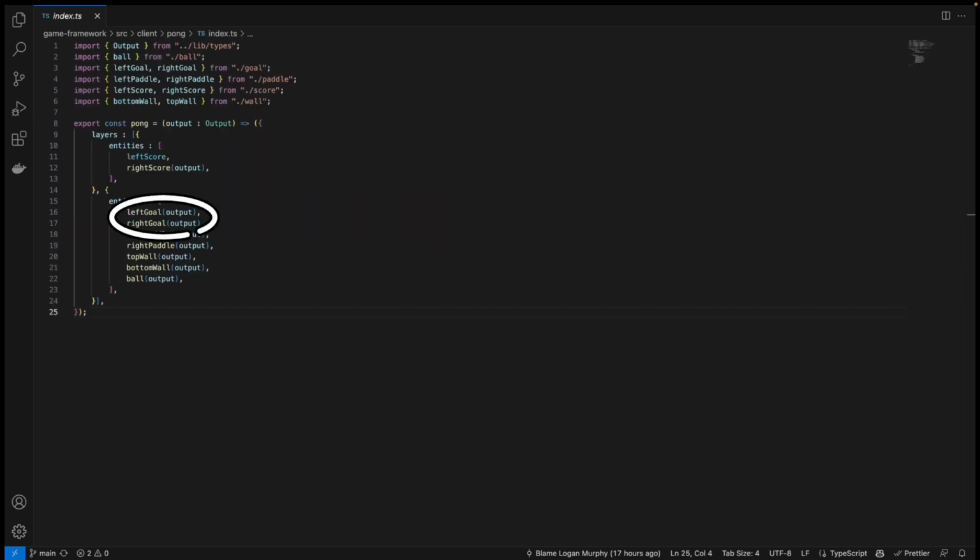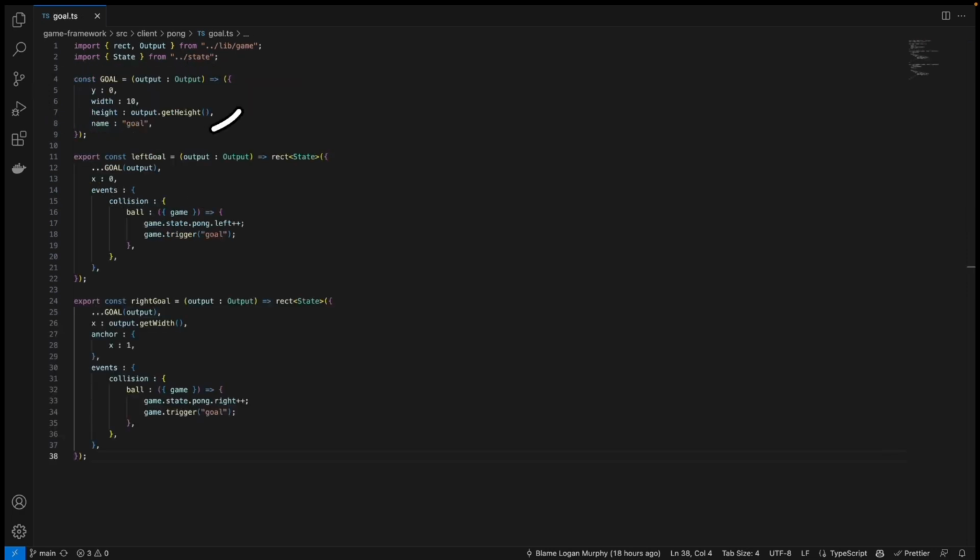Now, let's see how we configure the goals. Both goals span the height of the entire screen and are 10 pixels wide. Player 1's goal is to the left of the screen, while Player 2's is to the right. We use an anchor to determine where to place an entity relative to its own position. The value 1 here means to position the goal relative to its right-hand side. Goals have an entity type of rectangle. Let's see what that means.